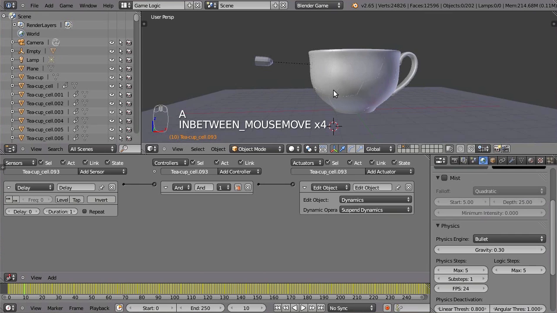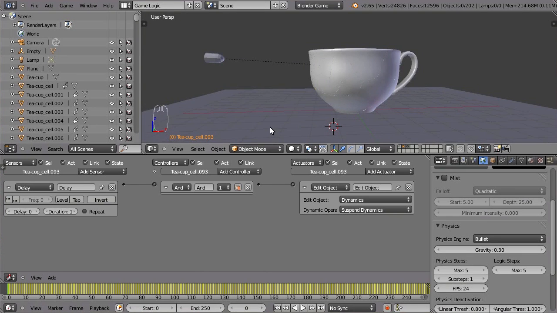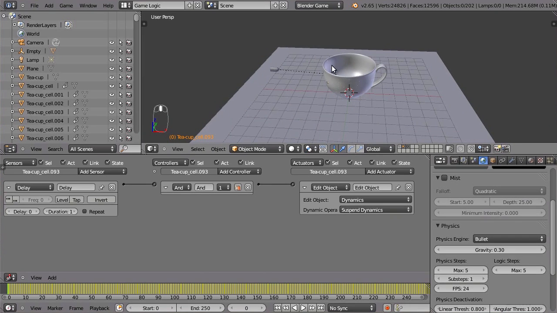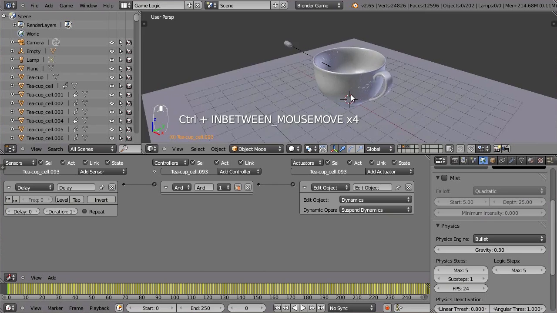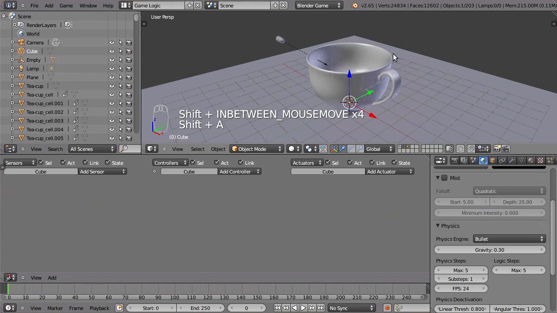Okay, so let's take a look at what happens if I press P right now. So go back to frame 0, press P. And they don't respond to anything. Okay, this is really nice. Now I want to restore the dynamics based on an object moving across. And I will just add a simple cube for this.